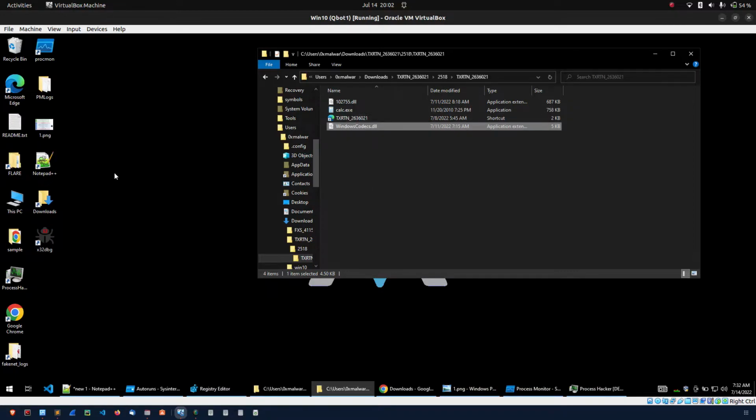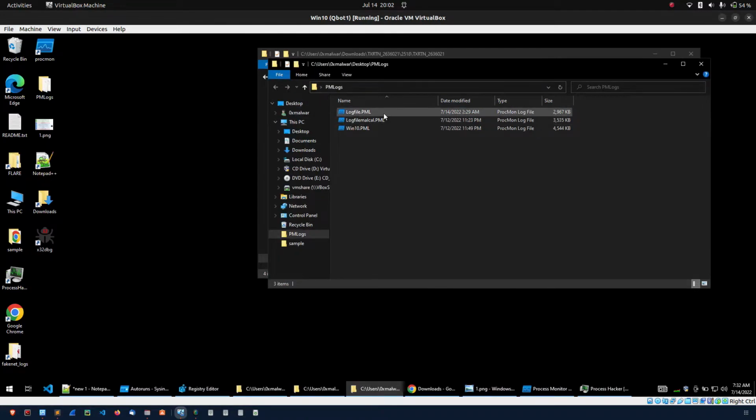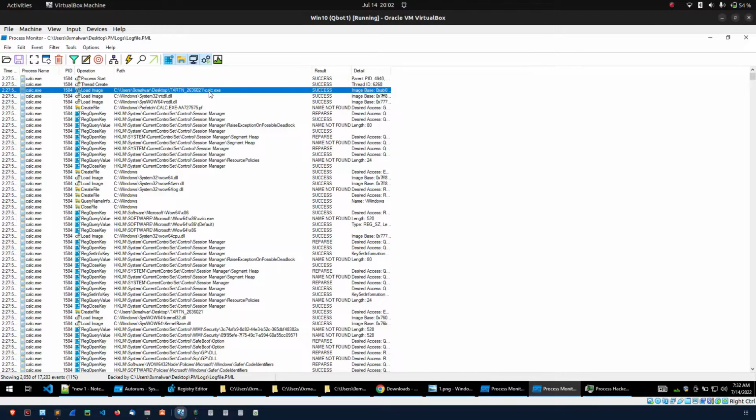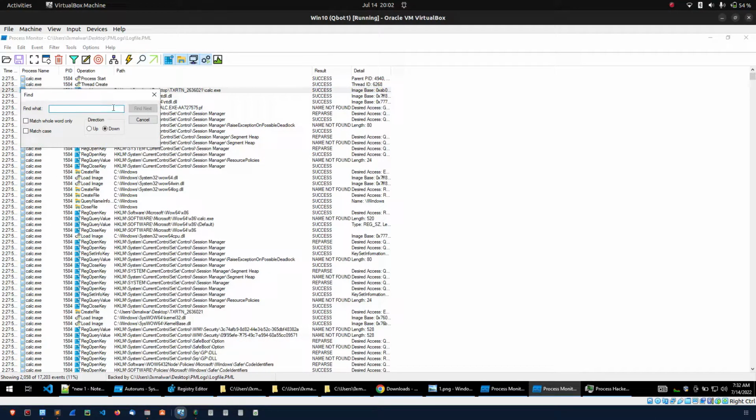Now I have done a couple of tests. Let me just open it. This is the Process Monitor log. I directly executed this calc program without that DLL. Now see where it loaded that DLL.